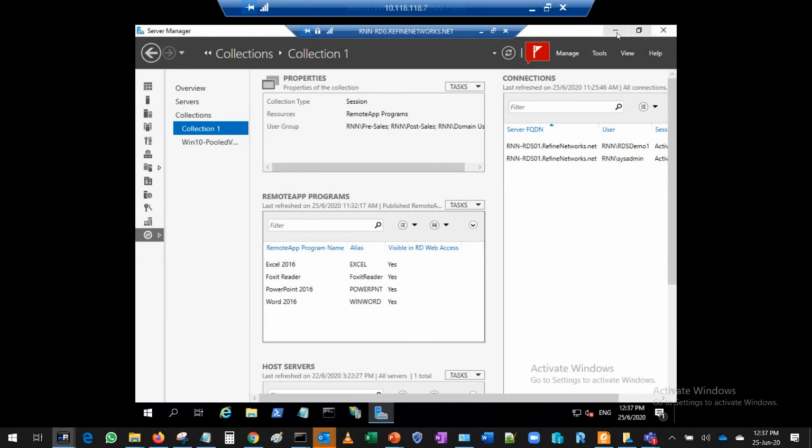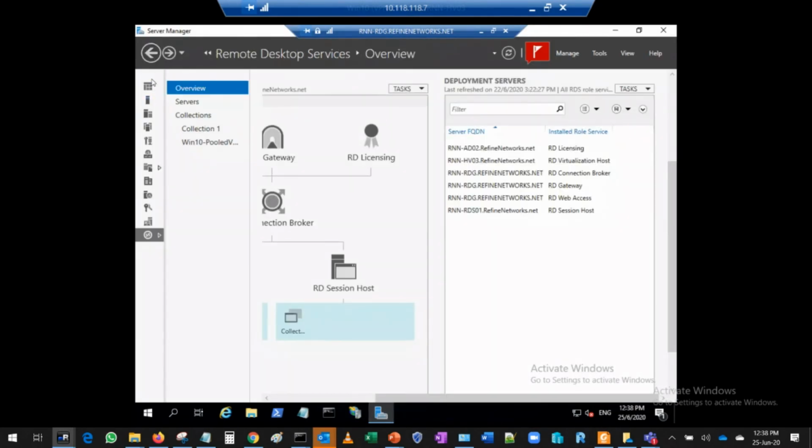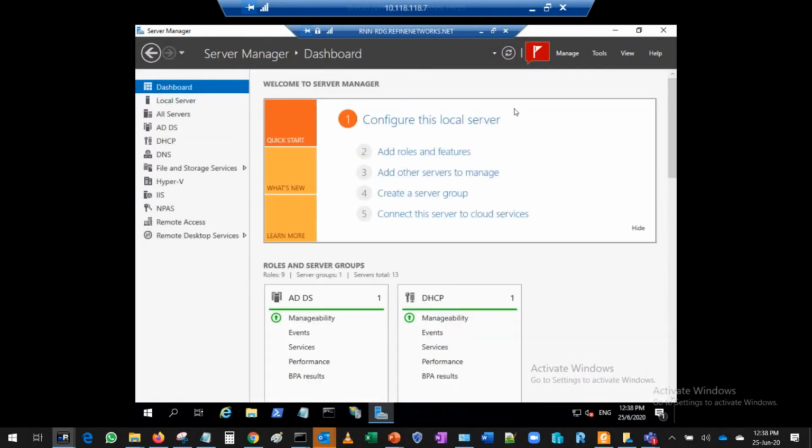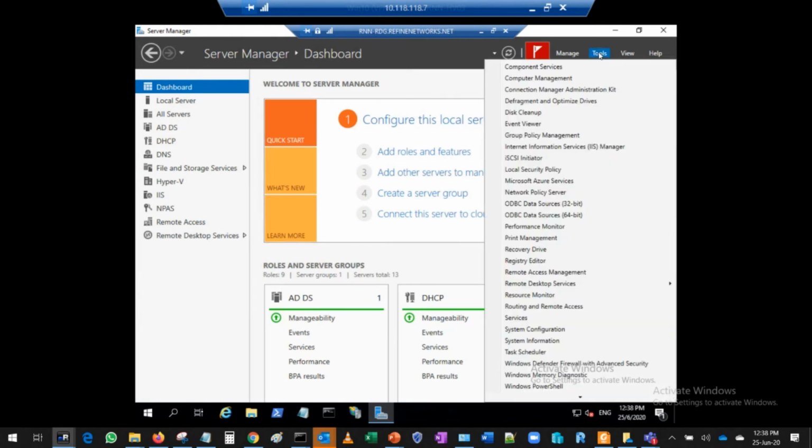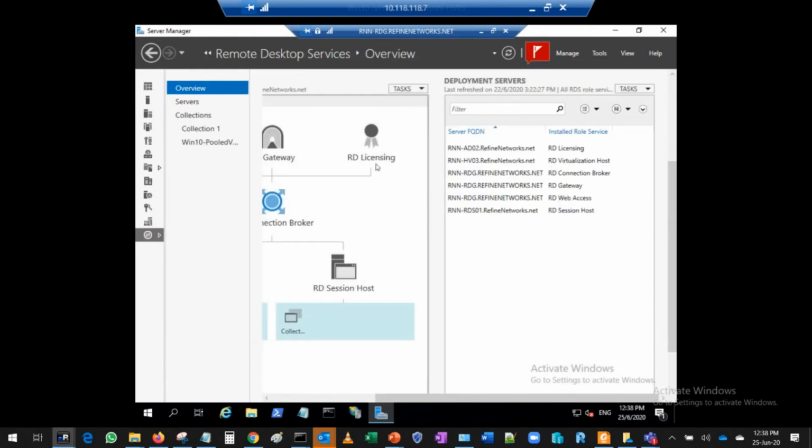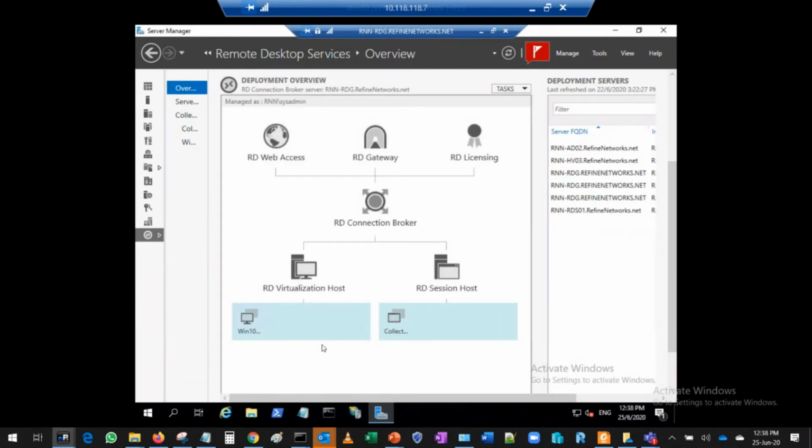So for managing the sessions, we are using Server Manager, and over here there are tools and functionalities we are using to manage the sessions. Let me zoom in. There will be a number of roles and infrastructure, the deployment overview. We have RD Web, providing the connections and the gateways. Then we will be controlled with RDS licensing. Once the user establishes a connection, the connection broker will point to which servers or desktops to launch.